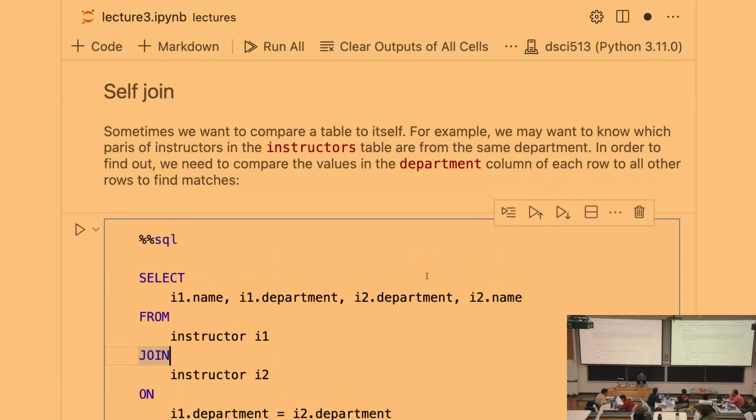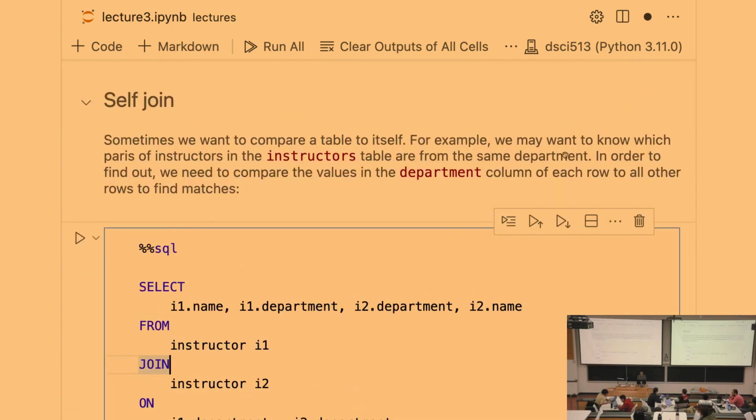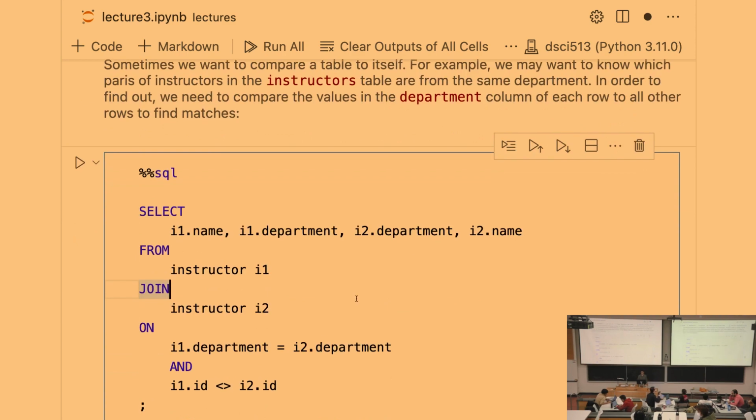So you might be asking, where would something like this be needed, or what's the application? For example, if you want to know which pairs of instructors in the instructor table are from the same department, that's a question that we can answer by using a self-join.